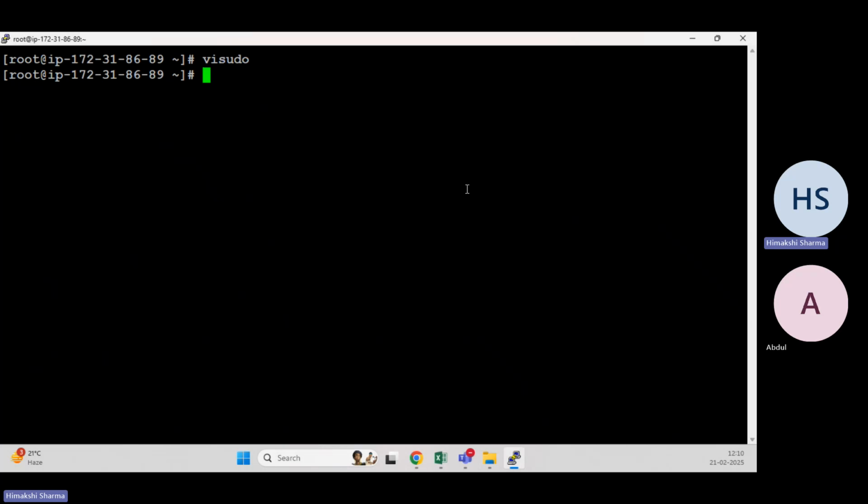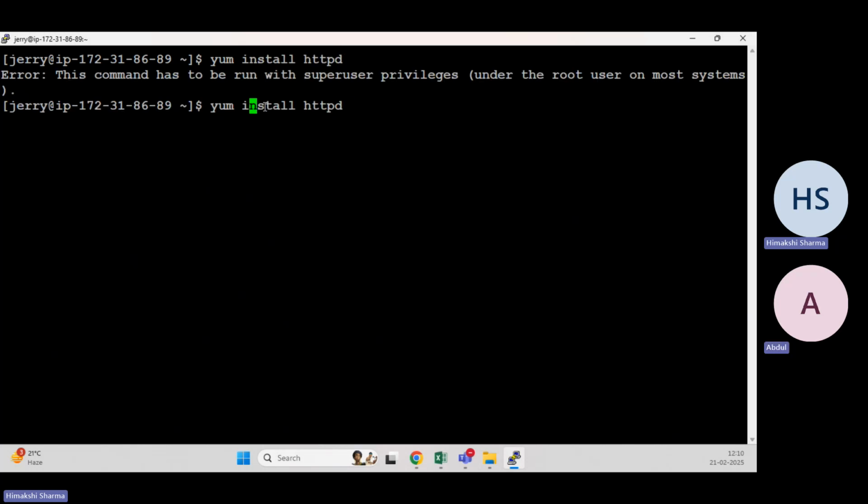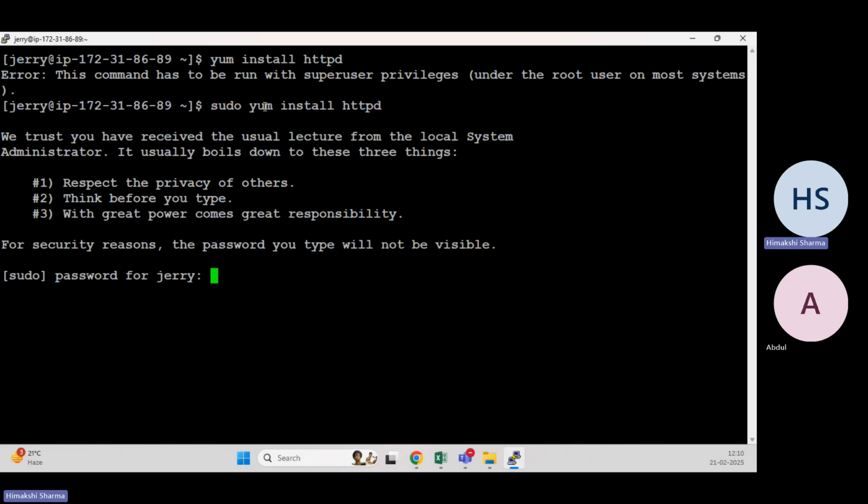So how will we validate? Let's switch user and log in as Jerry. Now this particular user is Jerry. We'll say cd and we are good. Now let's try to install something. yum install httpd. See, it is giving the same error. Let's use sudo. Press enter. It is again giving us the same error. Wow, that's not good. It should not give us this error. One second, let me try.